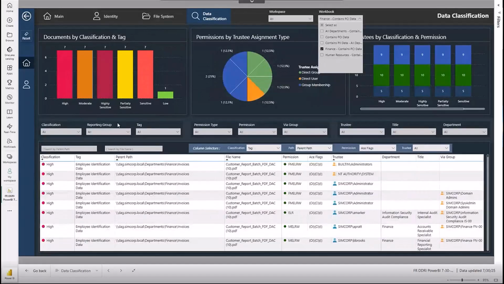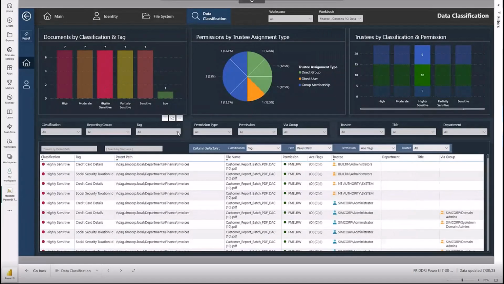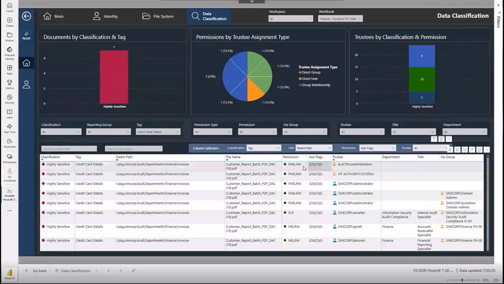And now I'm going to drill in and say, okay, I want to see everything that's highly sensitive that has a tag of credit card. So credit card details. But you can see the different permissions. There's a department, information security and compliance, and internal audit, and then the actual group providing that permission to the invoices folder where this particular file resides.